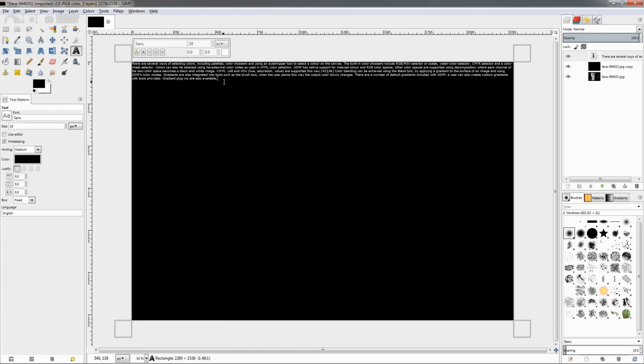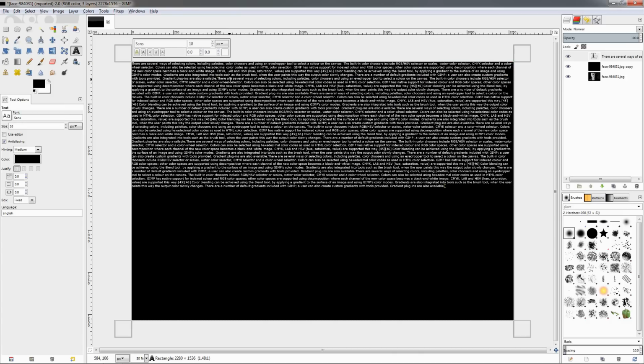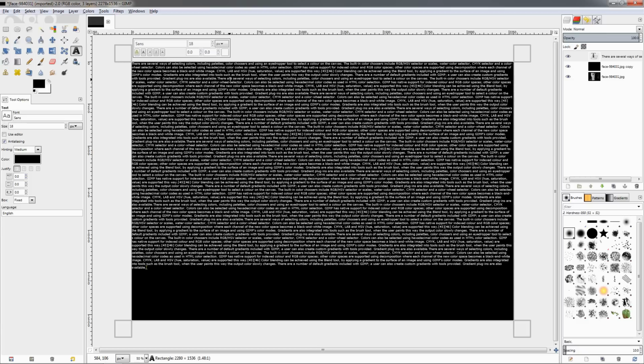The next thing I'm going to do is, again, select this text, Control C to copy it, then click here and use Control V to paste it a few times so we can cover the entire image.